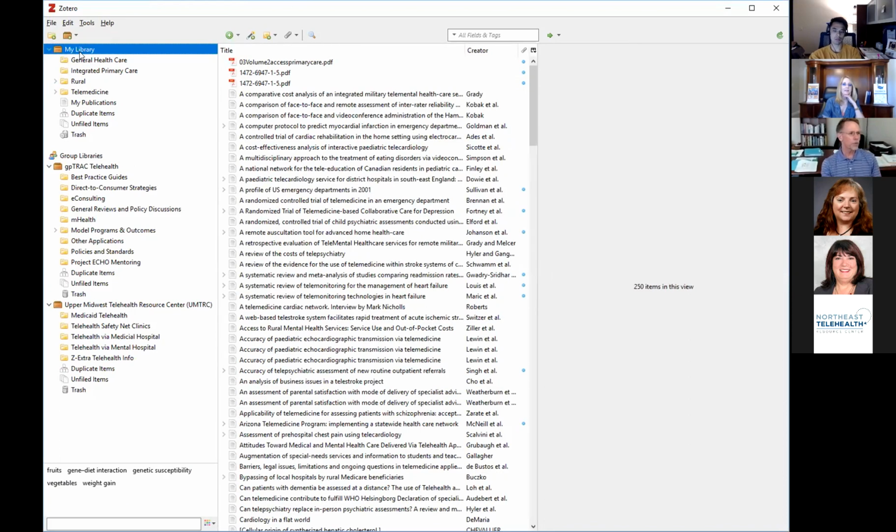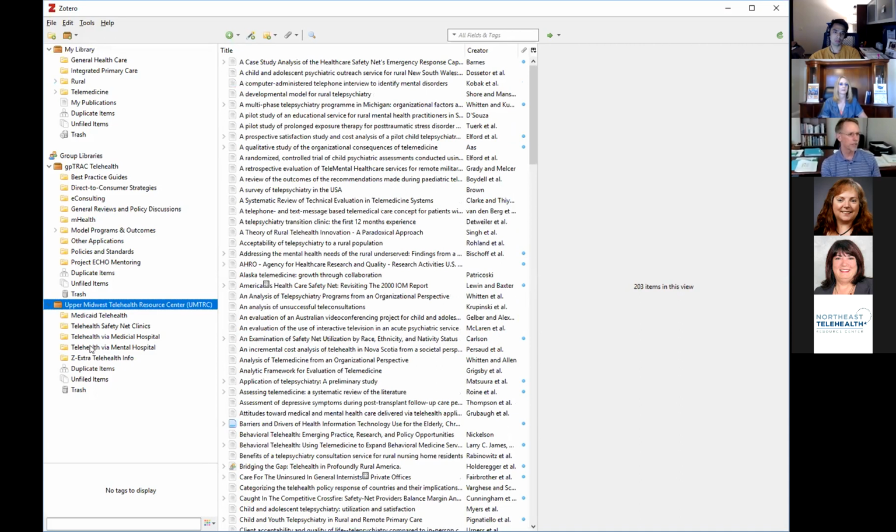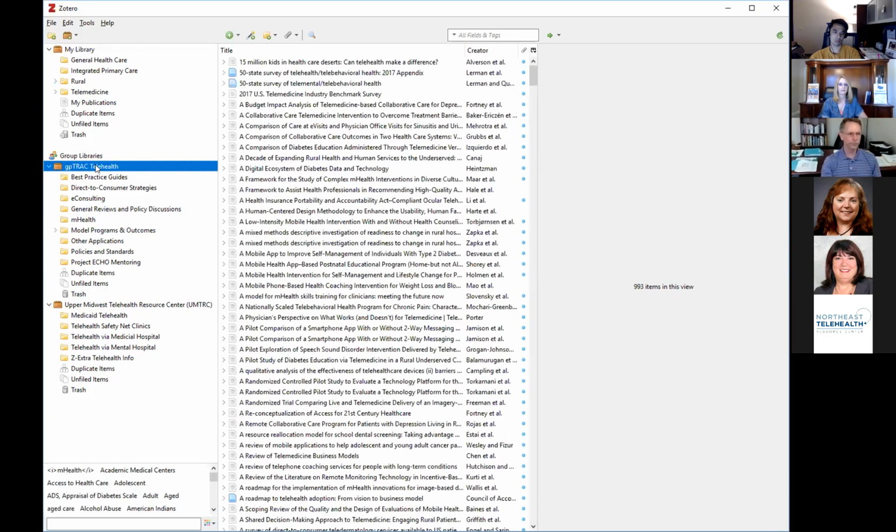What it also does, so this is local stuff. This is stuff that I've stored on my local computer and I've organized with Zotero. But what it also does is, these are my group libraries that are online. And I did one back when I was at UMTRC on Medicaid telehealth for a couple of papers that I wrote. And then this one here is the one that Amelia just did a few months ago.